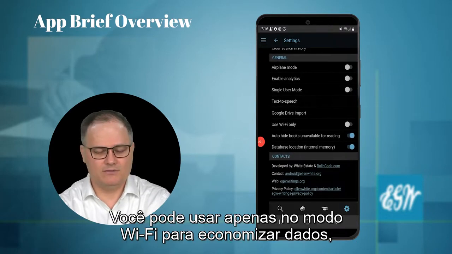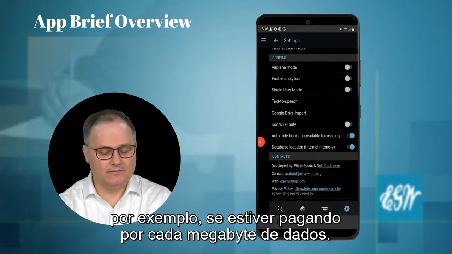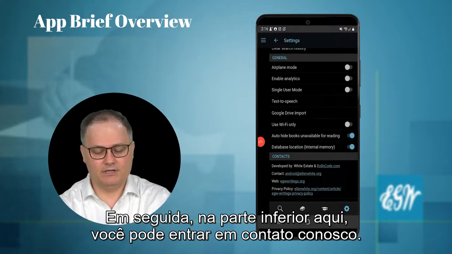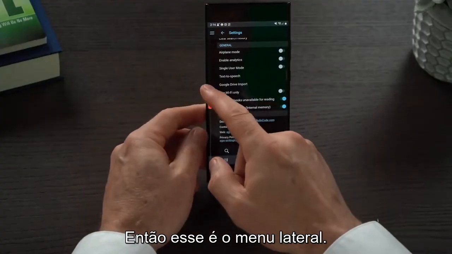You can use Wi-Fi mode only, so you save your data, for example, if you're paying for every megabyte of data. And then down the bottom here is where you can contact us. So that's the side menu.